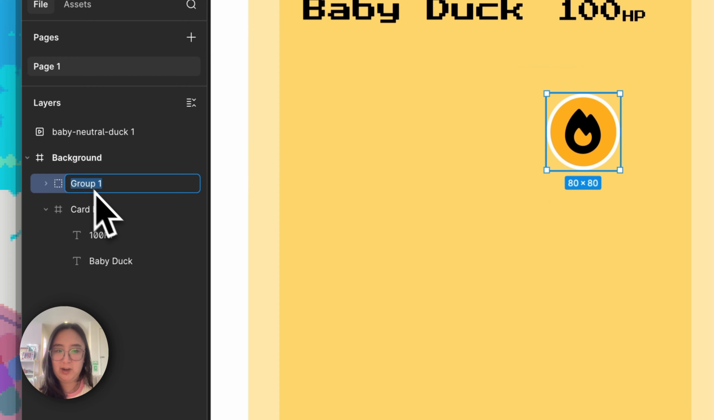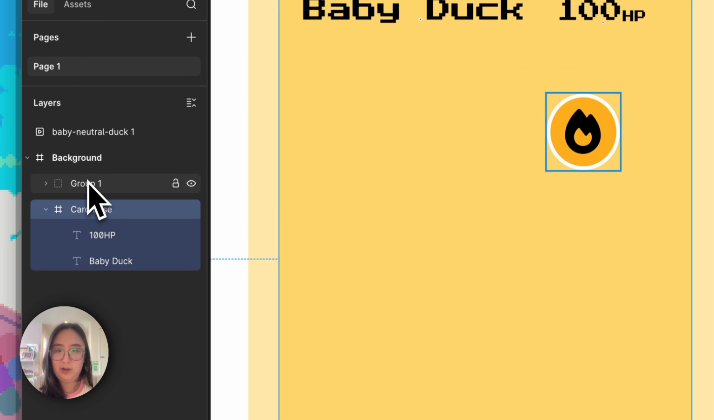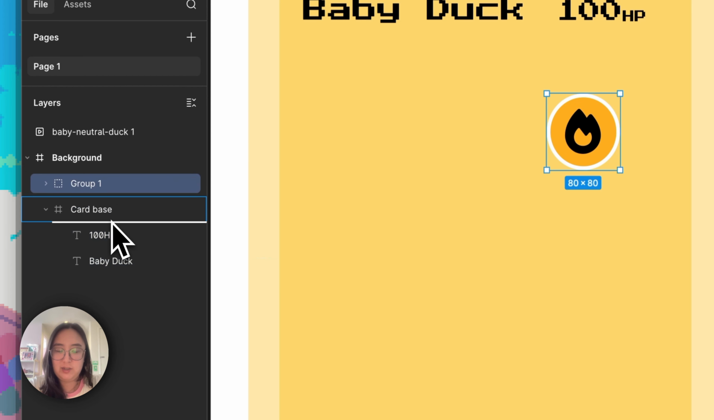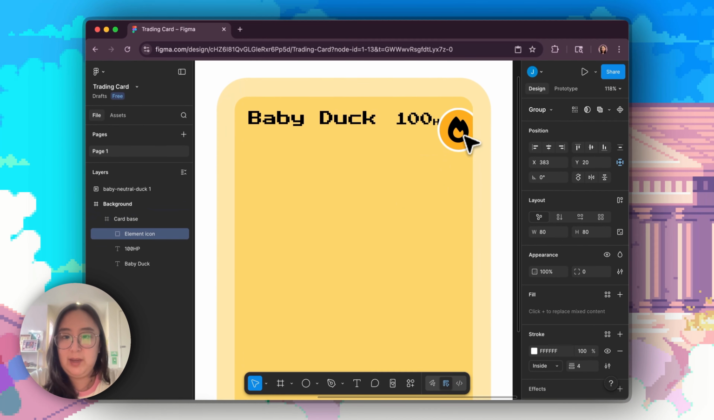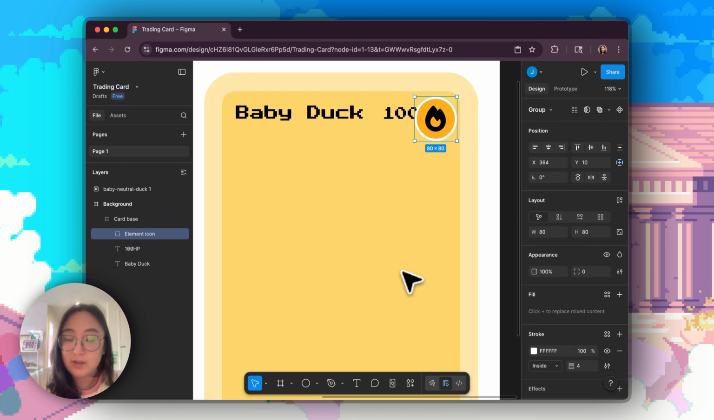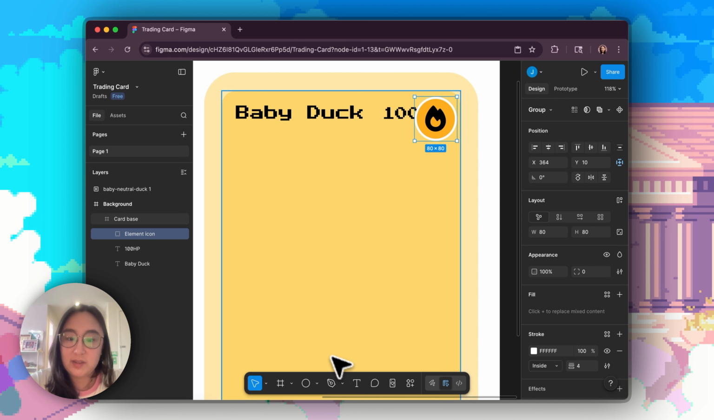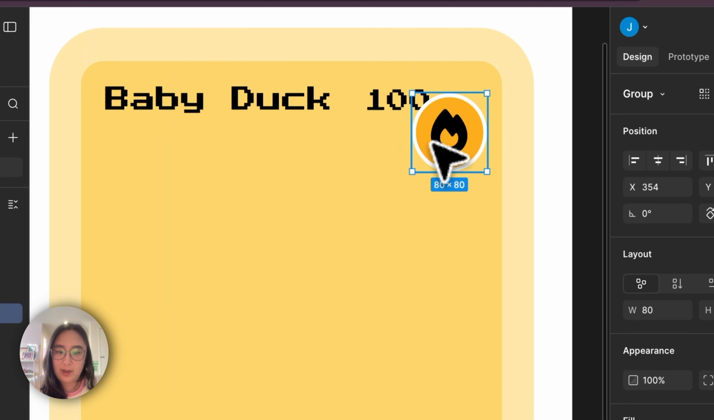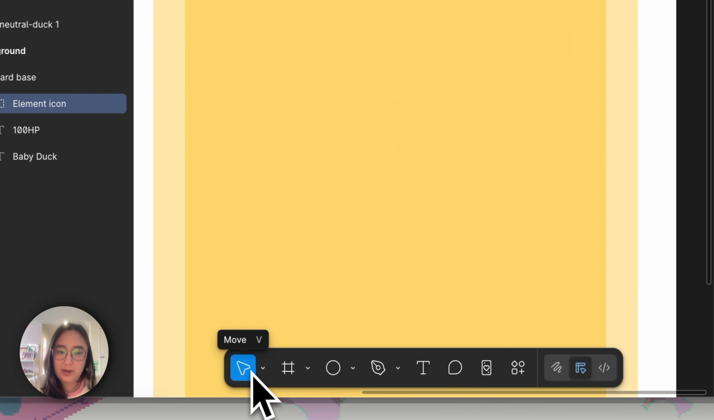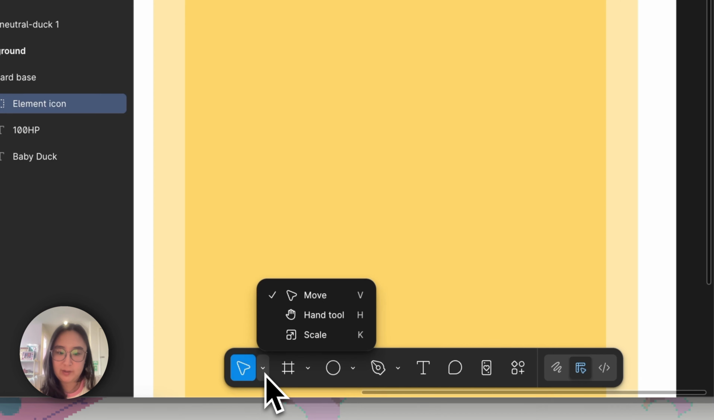And just seeing here, I noticed that it's outside of the card base, but I want it to be inside, so I can drag it into the layers here as well. I'm going to call this my element icon. And it looks a little big for the card. Another really great tool that you can use in Figma is the scale tool. You see that this first icon has this cursor, and if you hover over it, it says move. If you press the little triangle here, you can get the scale button.